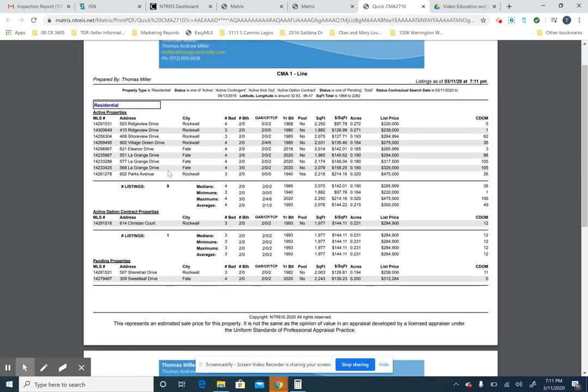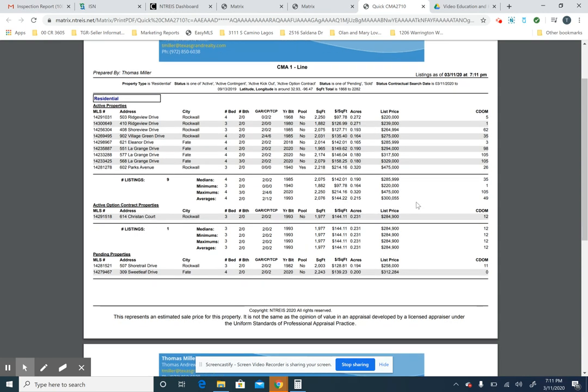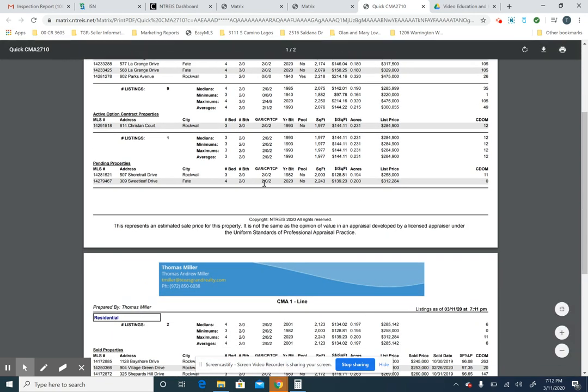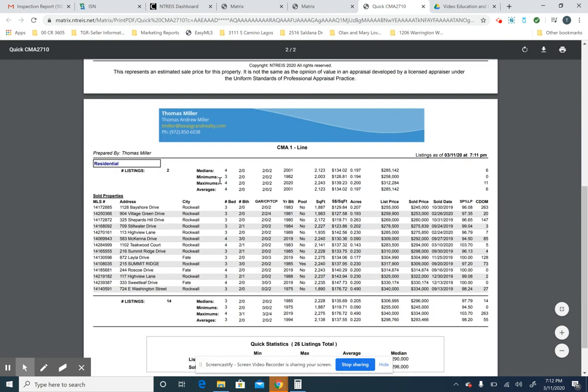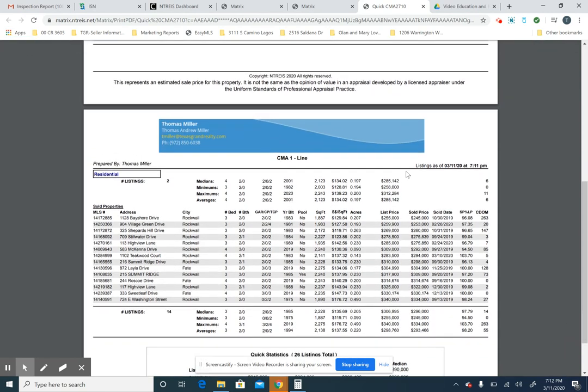But to get a general idea of what's going on with the property, we can now see that we have 9 active listings. The median price is $142 per square foot at 285, and the average is about the same, 144 at 300. Okay. Pending properties, we don't know what the sales price is, but we have an average of 134, 285, and 285. It looks like median, of course. Oh, there's only two properties that are the same.